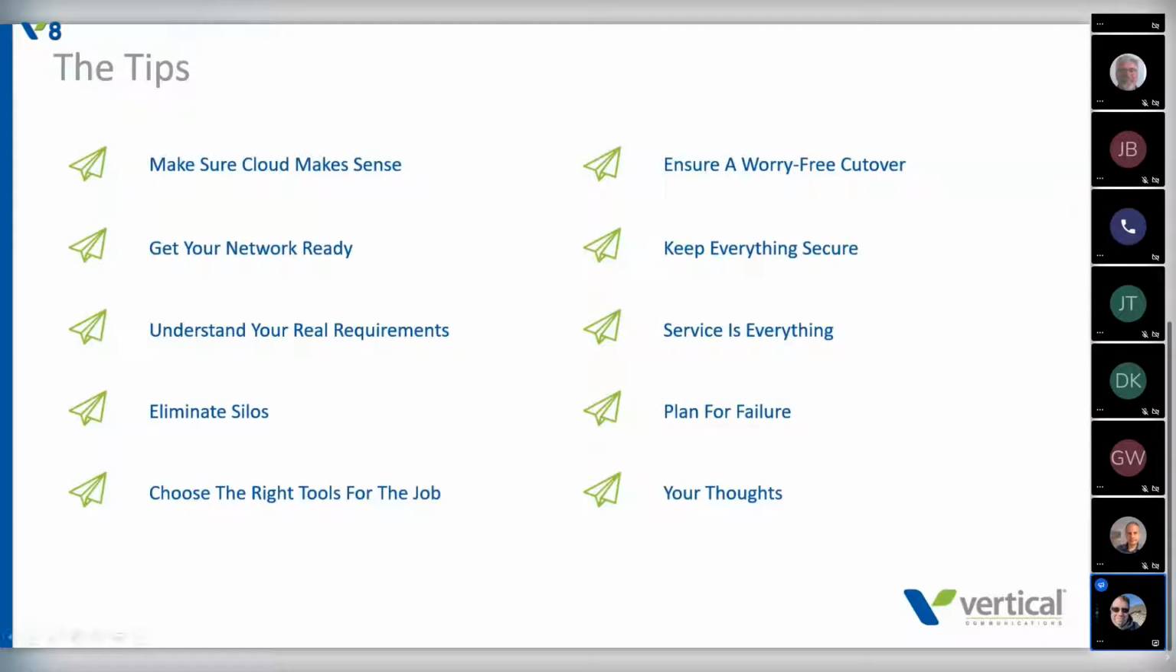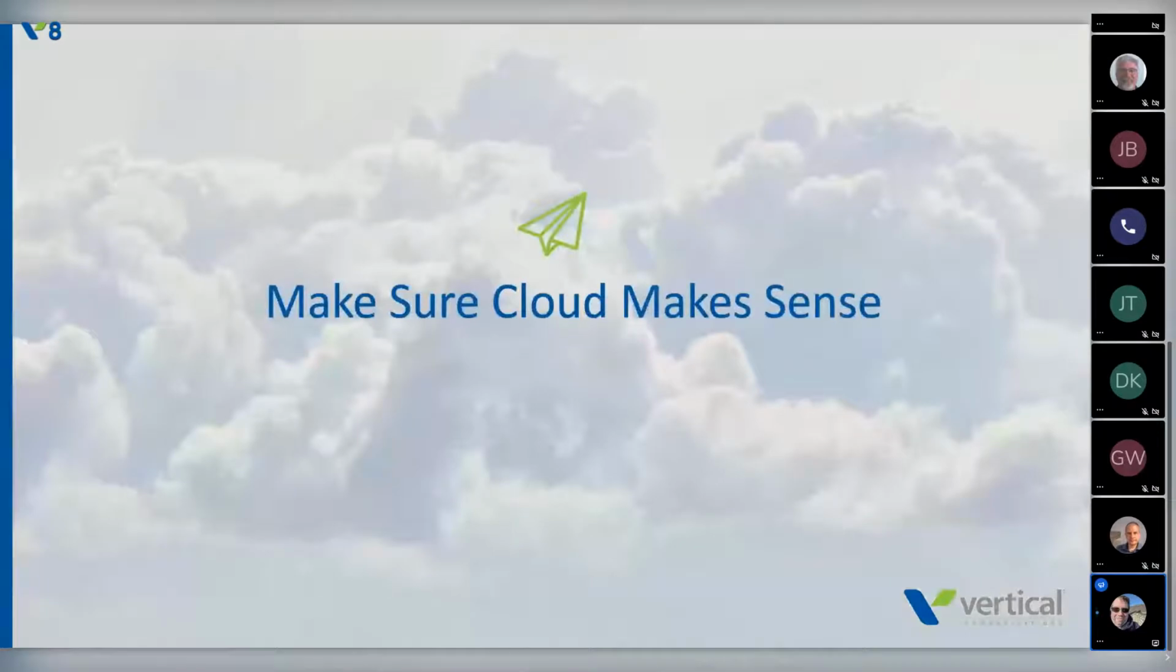So that's a full plate. We're going to have a lot more than just these. Some of these have like 20 or 30 tips built into them. So trust me, you're going to get your money's worth. There's a lot more than 10 tips going on here. But let's start out by making sure that cloud actually makes sense.